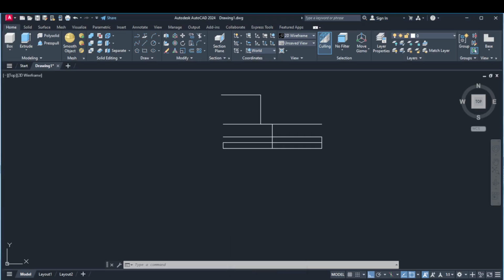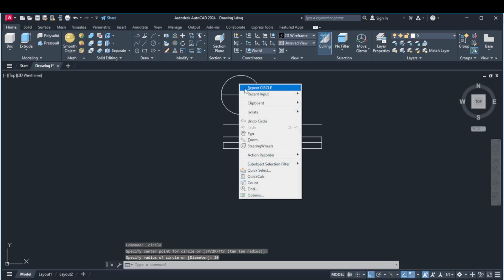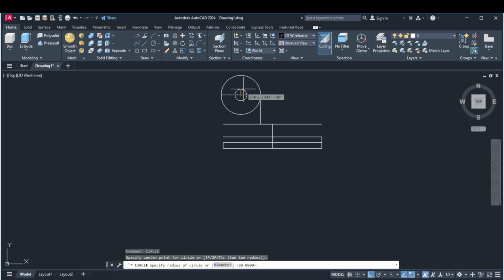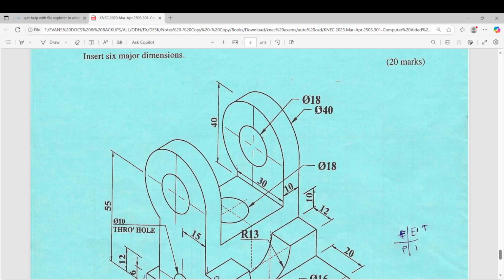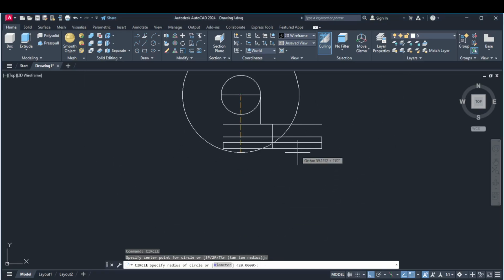So let's again move to AutoCAD, then pick circle from the drawing tool. Pick this circle, then find the midpoint, enter, then what is the diameter? The diameter was 40, meaning the radius is 20. So put 20, enter. Again we repeat, we right click, then we repeat the circle, midpoint at a radius of 18, diameter 18, radius is 9. So radius of 9, enter.